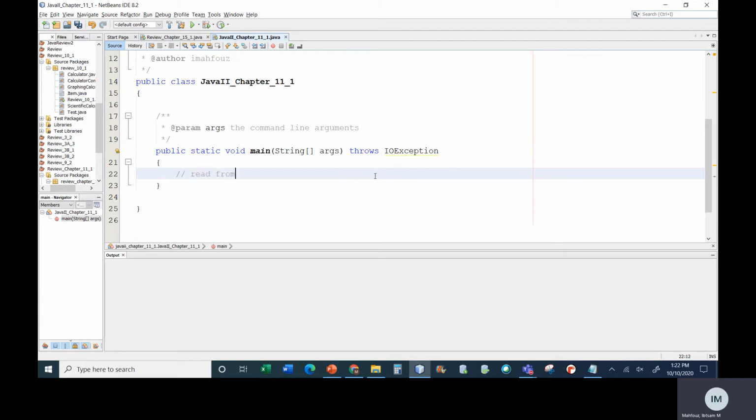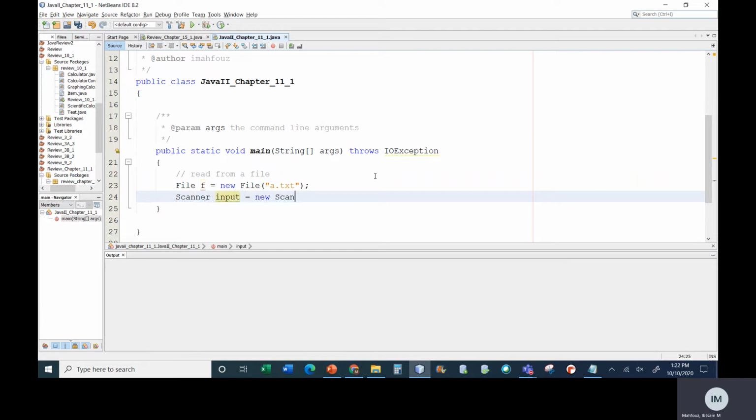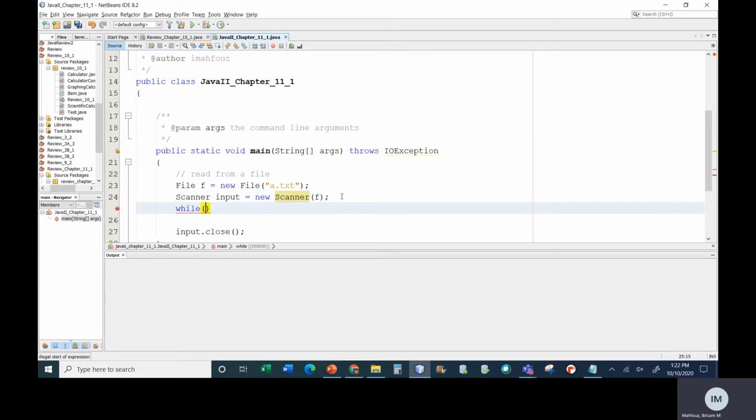Now, to read from a file, we had to create two objects. File, and we put here the path to the file. Since it's in the same folder as the project, all I have to do is put the file name, and then we would create our scanner. Here, for the scanner, we don't say System.in, we give it the file that we created. We always need to make sure we close the scanner, so I'm going to close it now. Then we have our while loop that says, while my scanner has something for me to read, I'm going to go and read it.